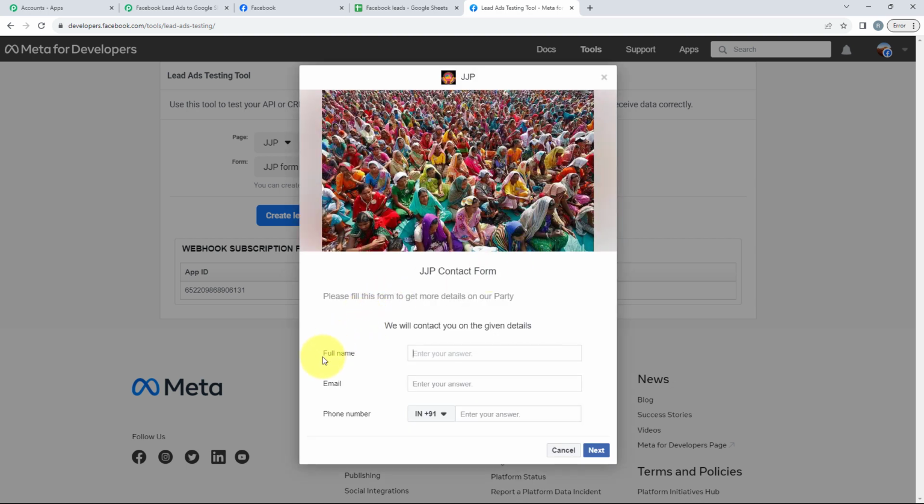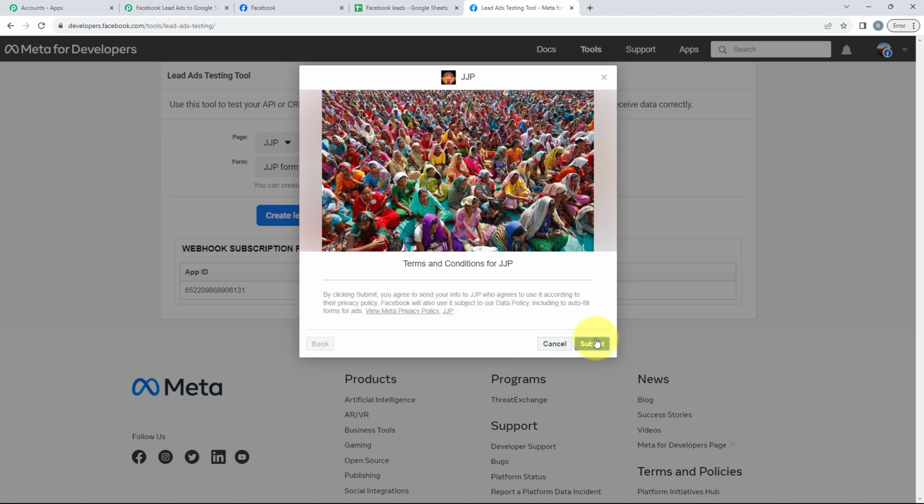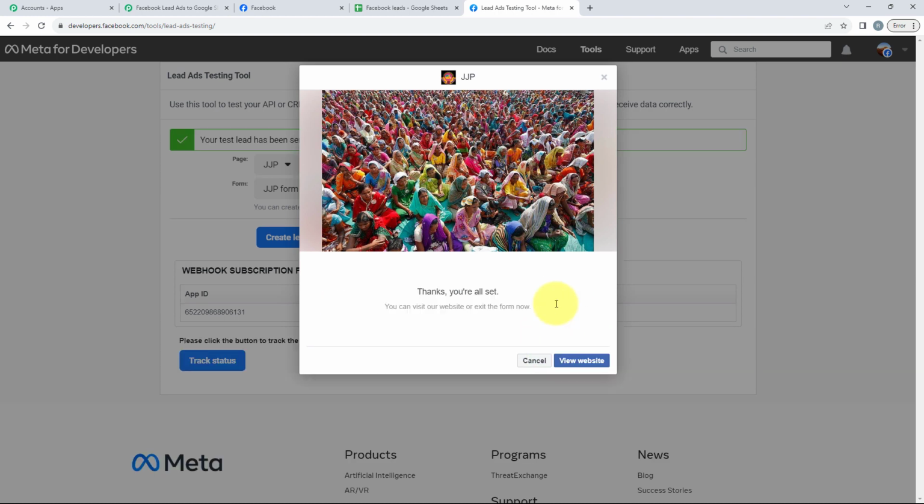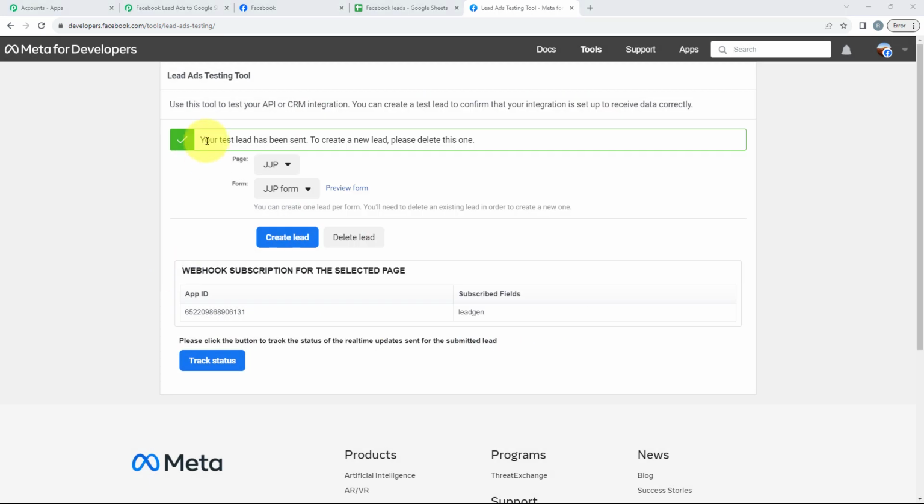After clicking on the preview form button, it is asking me the full name, the email and the phone number. So we'll generate a dummy lead. So we are going to enter the dummy details. As you can see that I have filled all the dummy details, and now I'm going to click on next and then submit. So as you can see, it is saying your test lead has been sent.